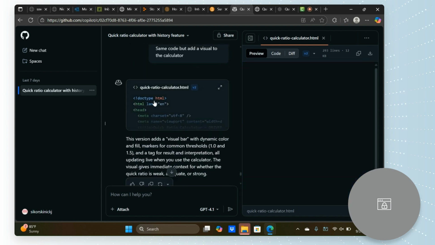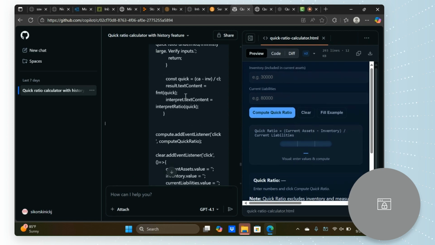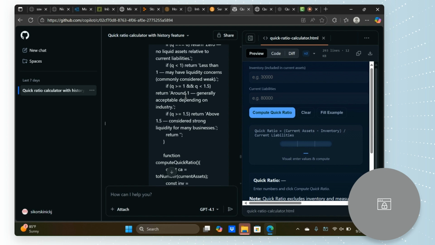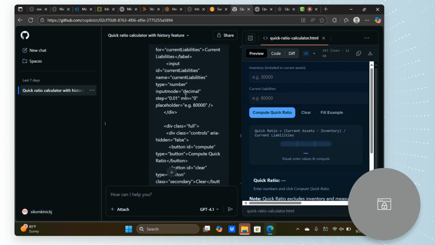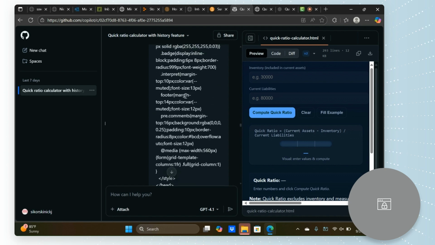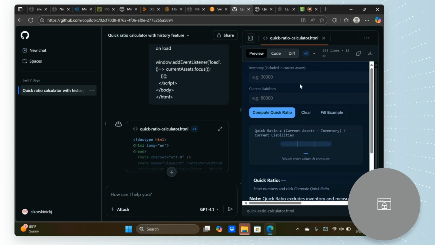I can't view it right now, but here's the code for my first loop. In this loop we have inventory included in current assets, which is kind of odd and strange. That's what happened the first time I ran it. This is not exactly what we want. We'd like them, as you can see down here, to be separated.